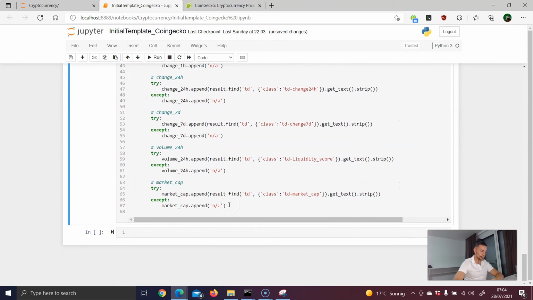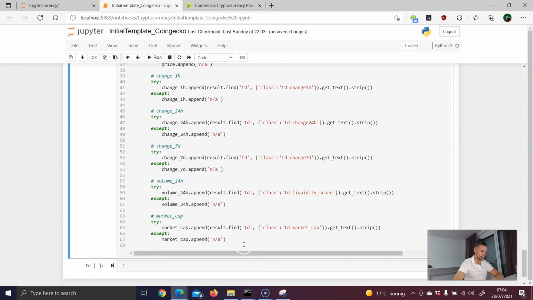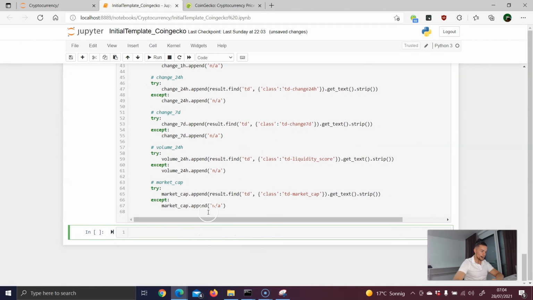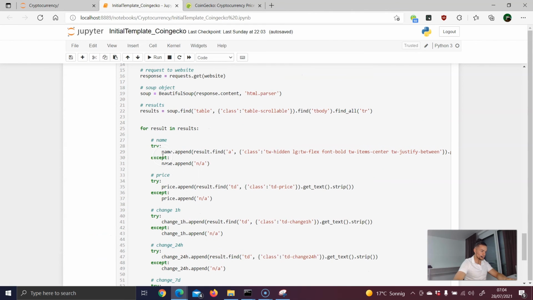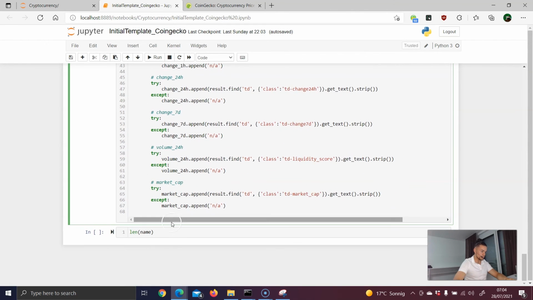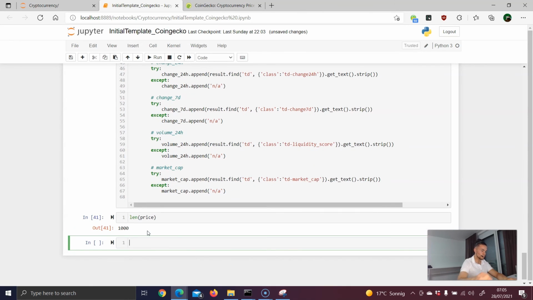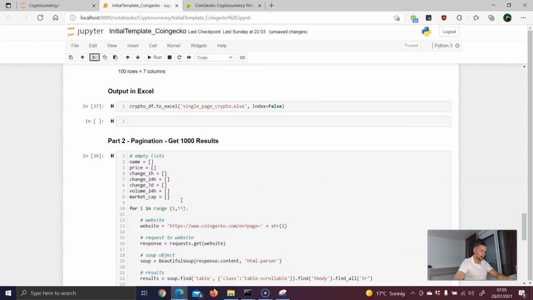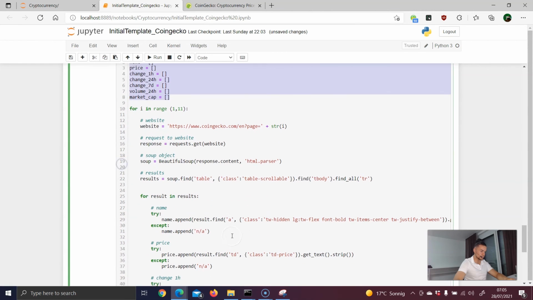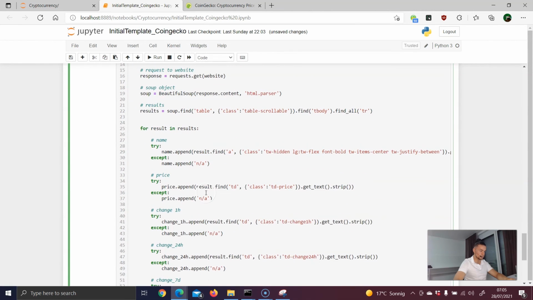So let's make a cross check and see if this works. For example here, let's check the length of the name. Okay, so it's actually this list here. Let's run it, and voila, now we don't have 100 elements, but we have 1000. Same for, let's say, the price. Okay, it's the same, 1000 entries. And this is a very good sign. Okay, so now we have these 7 new lists filled up with the necessary data.